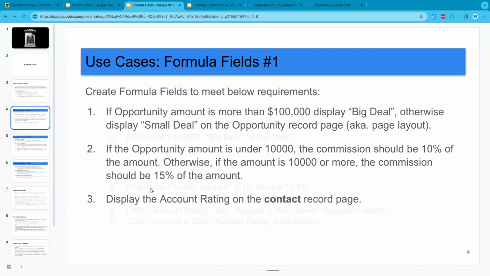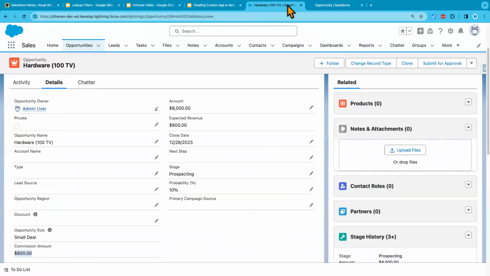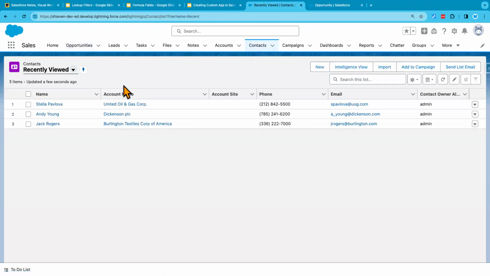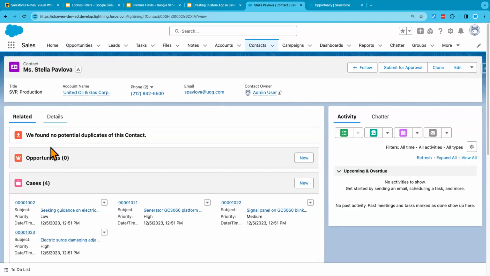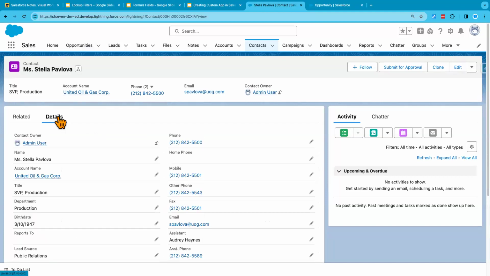In this scenario, what we have to do is display the account rating on the contact record page. For example, if I go to contact, let's see if I have contacts. Let's go here and open any contact. Contacts are related to accounts, right? So under the details tab, you will see the account that they are related to.